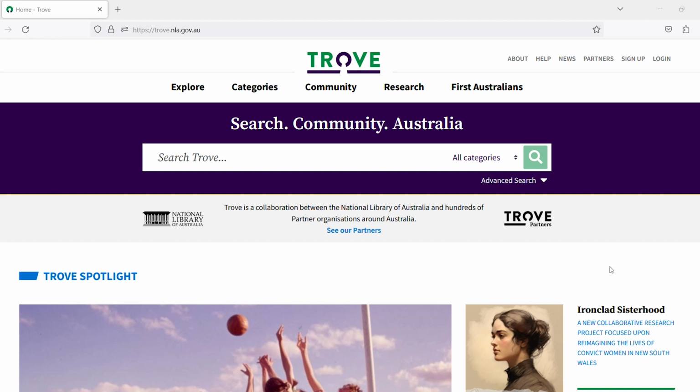Let's learn how to search using search commands. This is the Trove homepage at trove.nla.gov.au with its search bar. One example of a search command is using quotation marks.